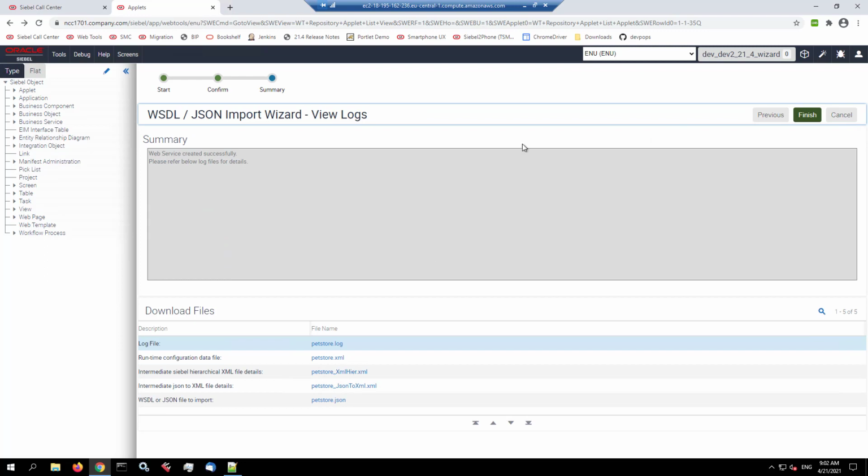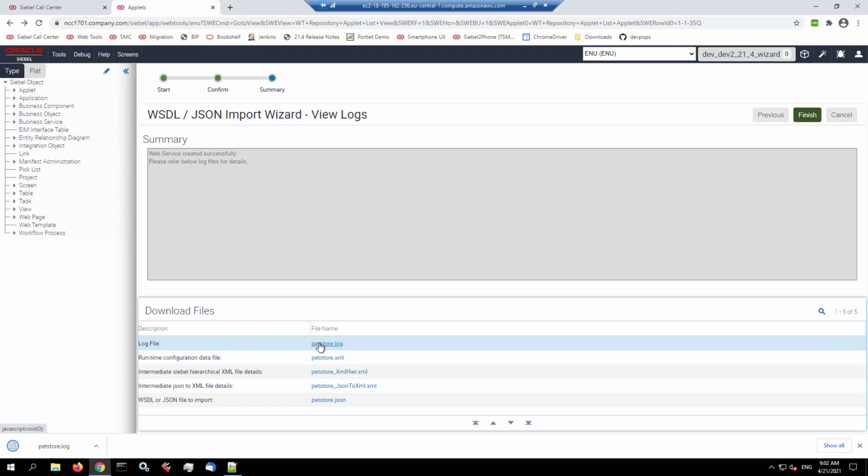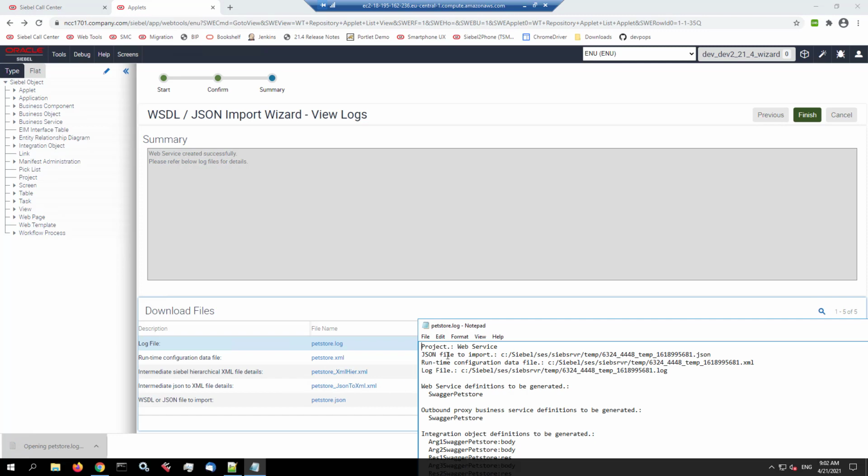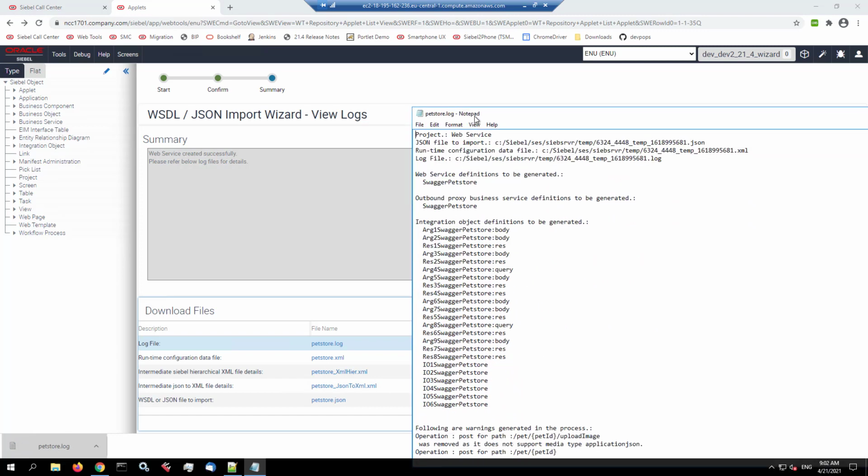And hopefully you see a success message like here. And notice there are new files to be downloaded. If you want to download them, make sure you do so before you finish the wizard, because those files will be deleted. So there's a log file.